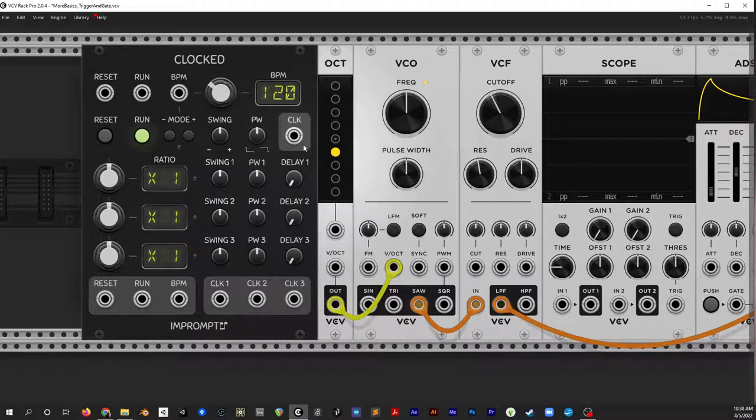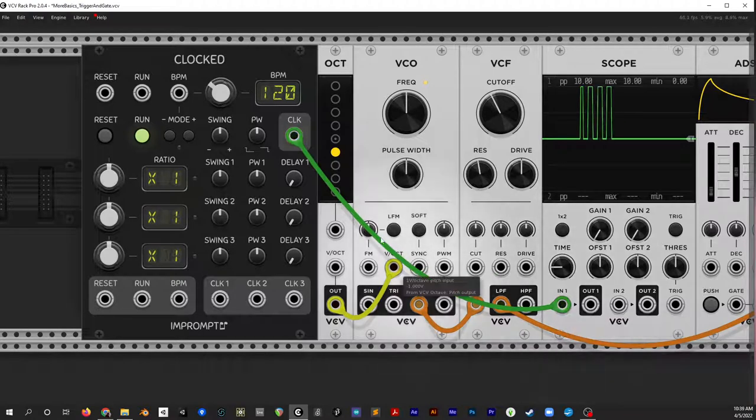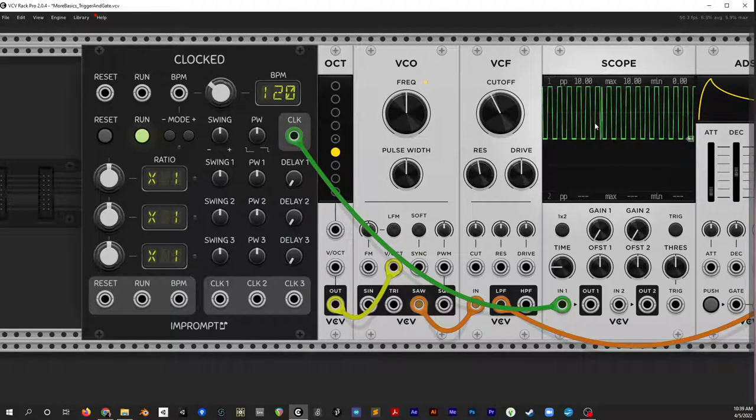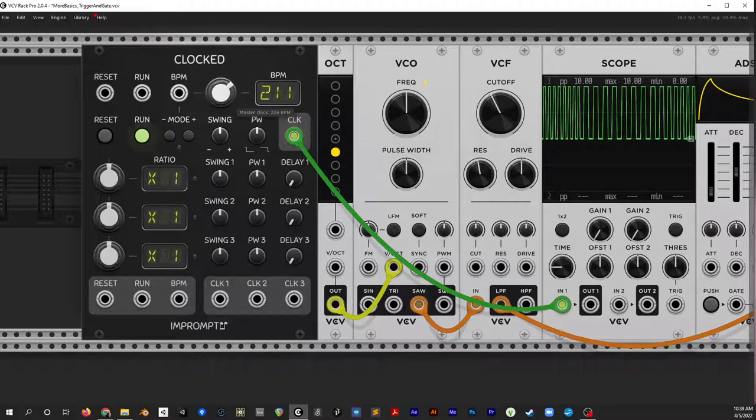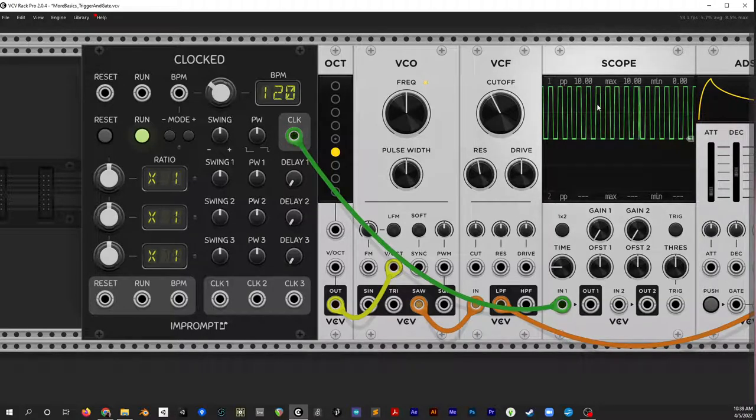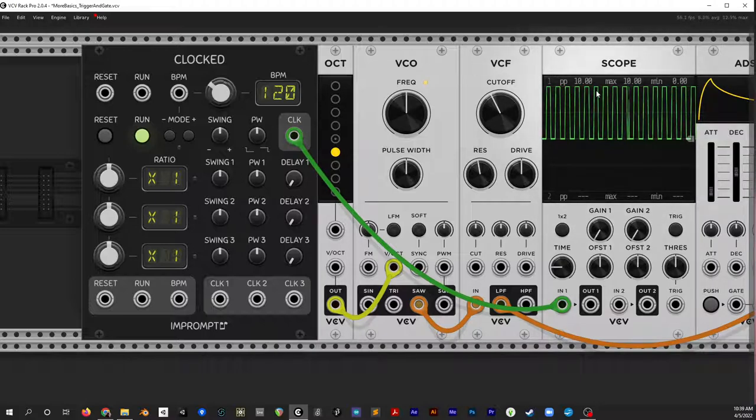Clocked is a great module for creating a master clock for your whole patch. It has a clock output, and then clock 1, clock 2, clock 3. Let's see what it actually outputs. Typically I use a green cable for clock. Nothing too special, it's basically a regular gate. A clock is essentially a trigger or a gate that is regular over time. By default the BPM is 120, and we can make that faster or slower. The pulse width is at 50%, meaning half the time it's at 10 volts, half at 0 volts.